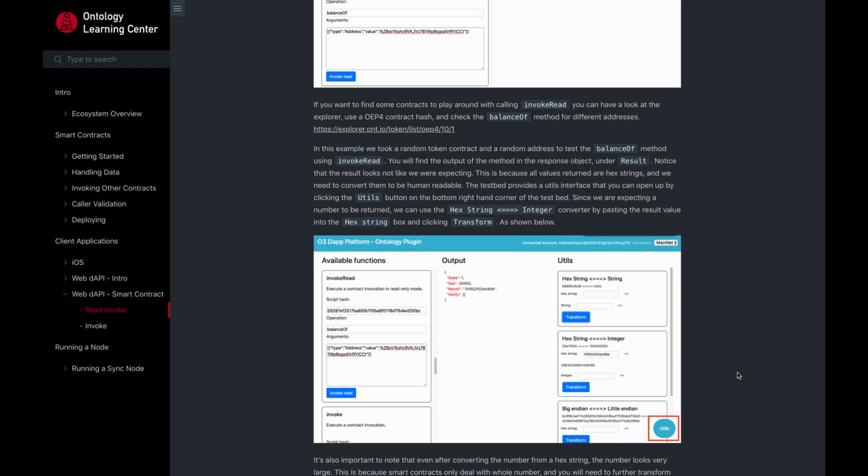For this in the test bed, you can go down to the bottom right hand corner and click on the utils button. What this is going to do is it's going to open up a side section called utils, and it's going to have a list of common transformations that are actually available for you on the dapi. For this case, depending on the method that you call, you're going to either expect that the result is going to be a string or an integer, but formatted as a hex string.